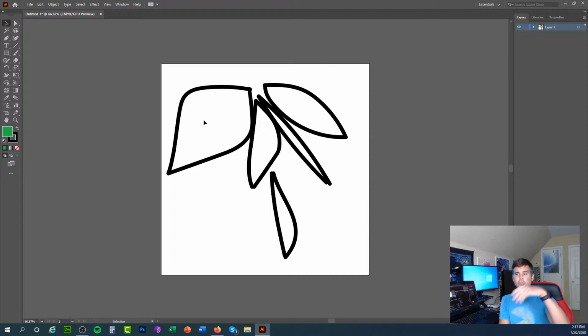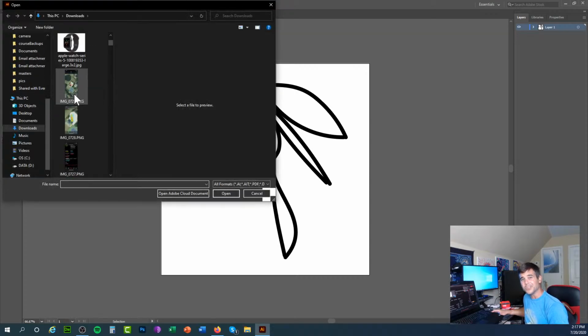Okay, two more things I want to show you guys today. I want to show you how to use the image trace feature, and I want to talk about saving and printing your files. So we're actually going to pull up another image. I'm going to go to File, Open, and what I'm going to do, let's see, what do we want to pull up?